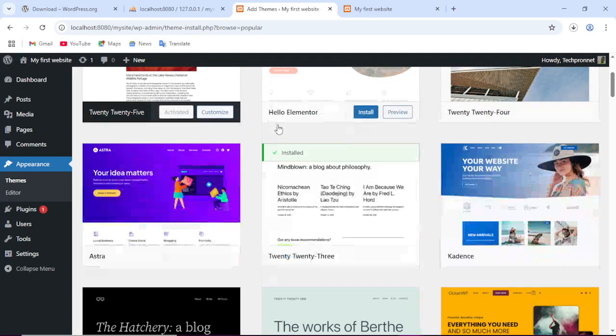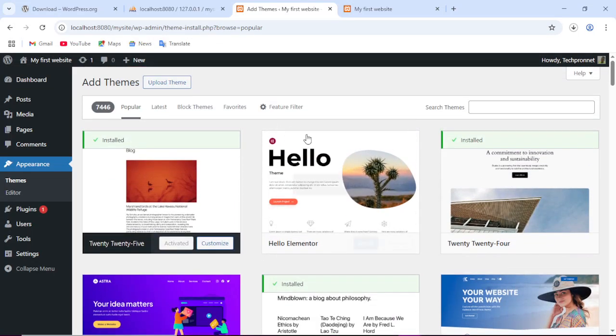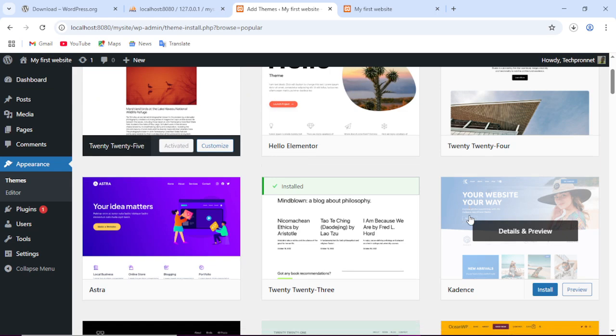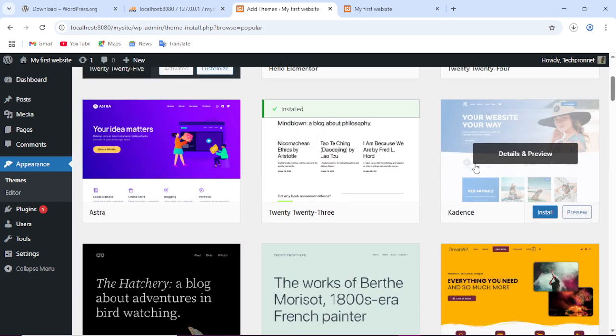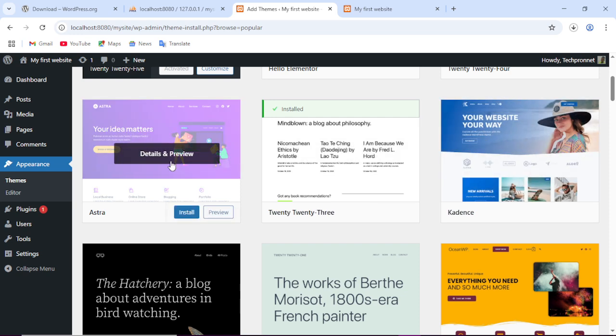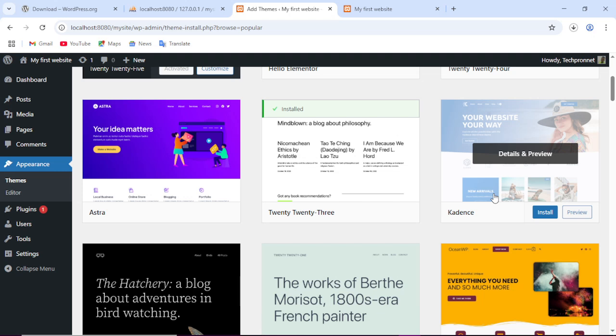But on this course, we're going to be using this Cadence. I like using Cadence. We're going to be using Cadence to work on our website. So to install a theme, if you have seen a theme that you want to use, you can use Astra, which is also a good theme. You can use Astra or Cadence, but let's go with Cadence. So you click on install.